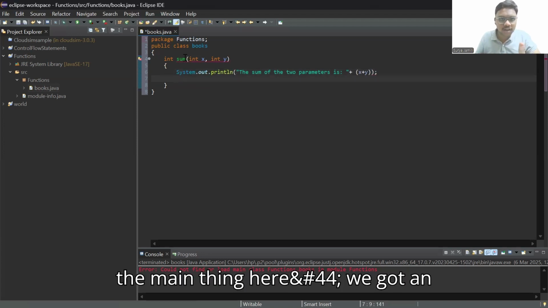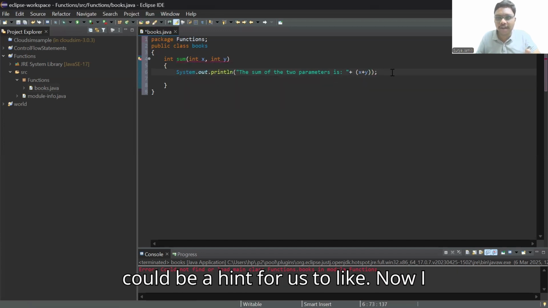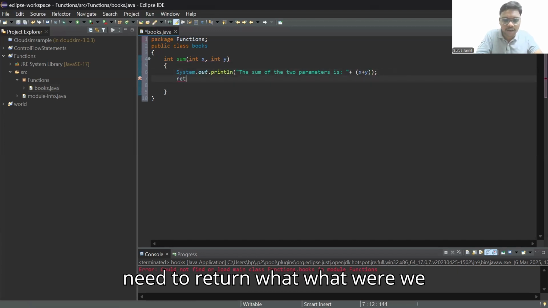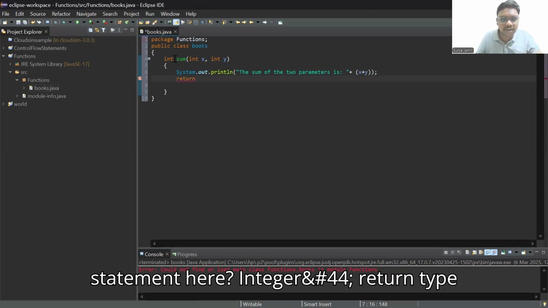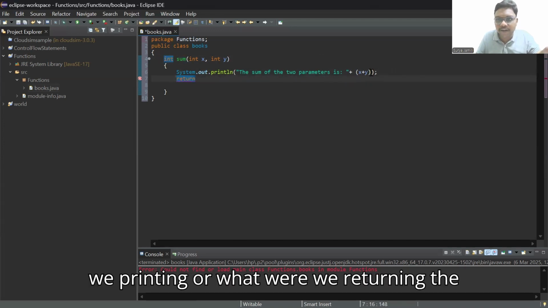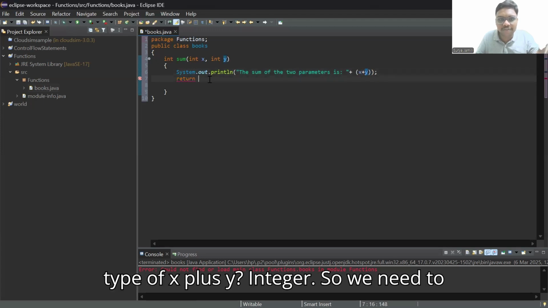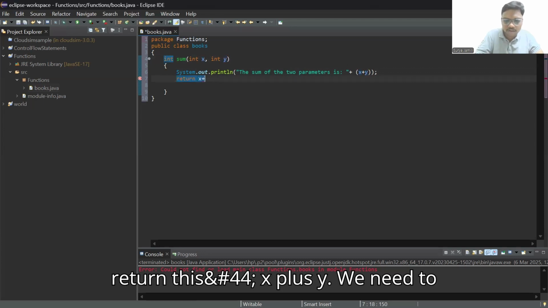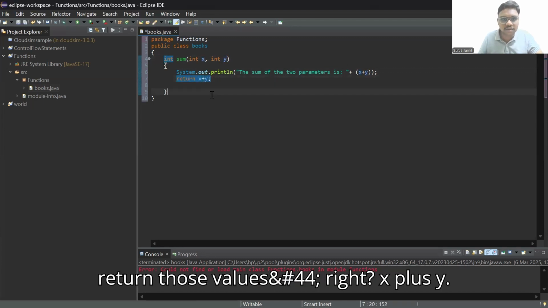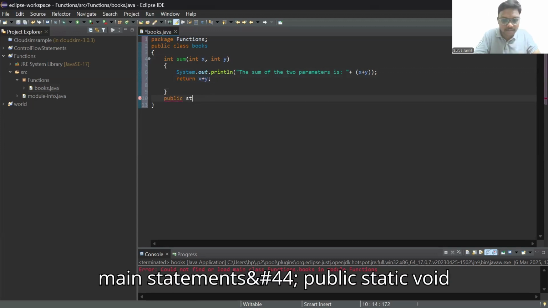And the main thing here, we got an error, right? This method must return a result of type int. So this could be a hint for us. Now what do we need to return here? What was the return type here? Integer. Return type is int, right? So what were we returning, the value x plus y? What was the data type of x plus y? Integer. So we need to return this x plus y. We need to return those values, right? x plus y.